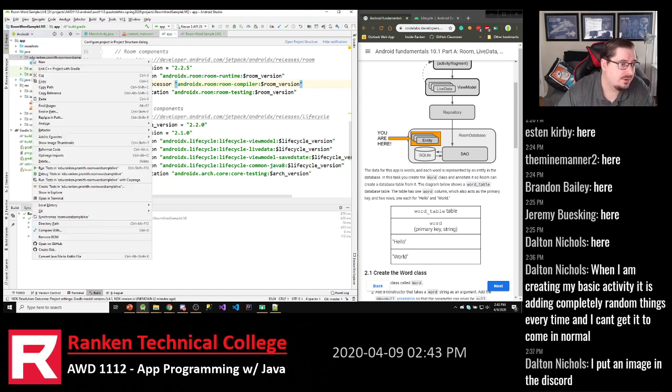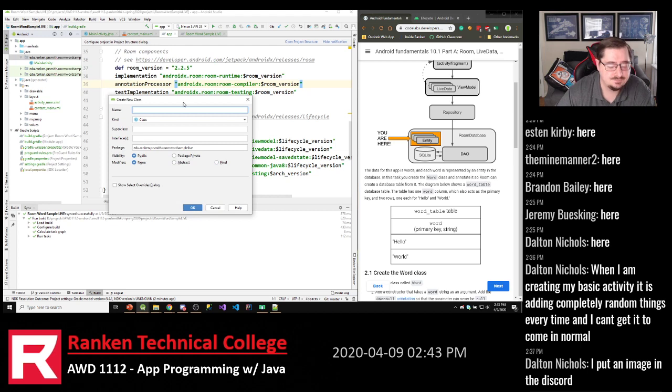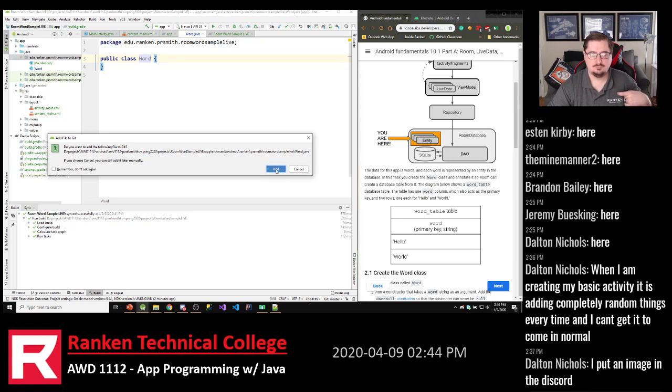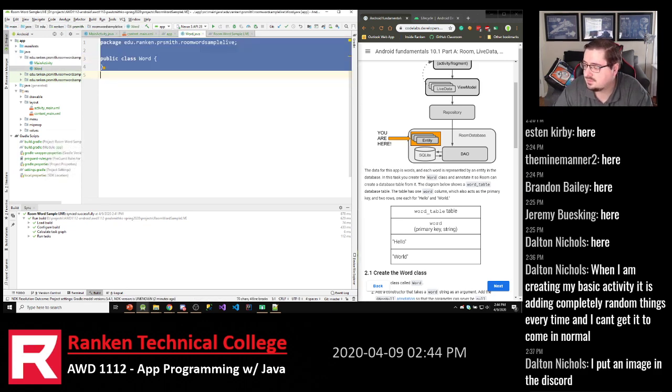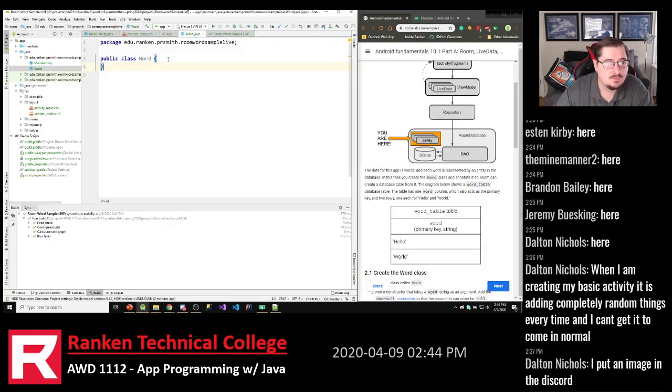So I'm going to right click here. We're going to say new Java class. And we're going to create the word class. Okay, yes, I do want to add that to version control. So I have a word class. Inside there, I need to add my columns. So I'm going to add in private String word. That's all the data that this entity is going to store. Normally, you would have more than one column for a particular table, but this table only has that one column.